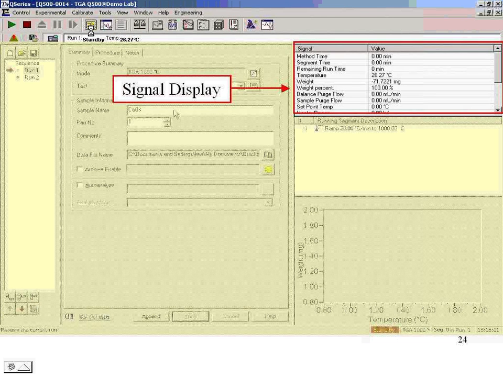If we look at each of these windows and talk about that, this window here is our signal display window. So this shows our method time, segment time, any remaining run time, our temperature, our weight percent, and our purge gas flow when we have that going.